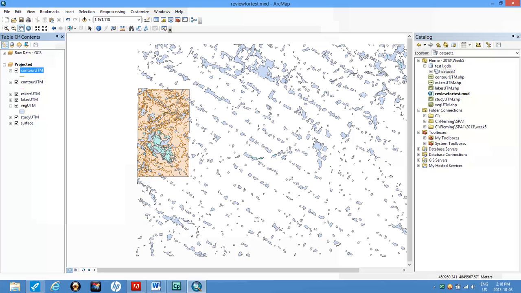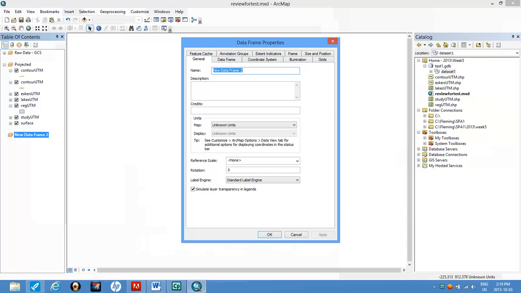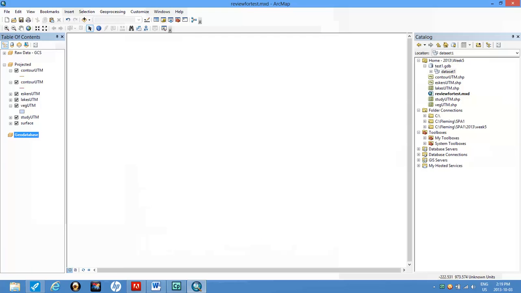So although in my geodatabase I have created one feature data set and have one feature class, I'm not going to be using them. But what I will do is insert a new data frame, and I'm going to double click on it and call it geodatabase, and say OK, and I'm going to remove this one from here. And if I want to add the data, I can just grab the data set and bring it in.